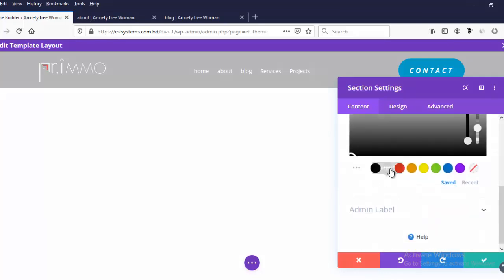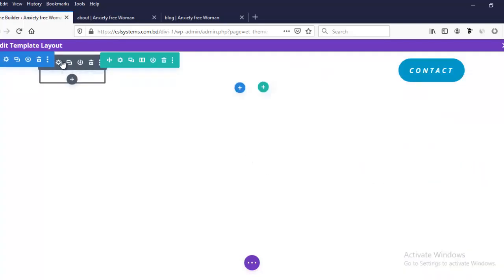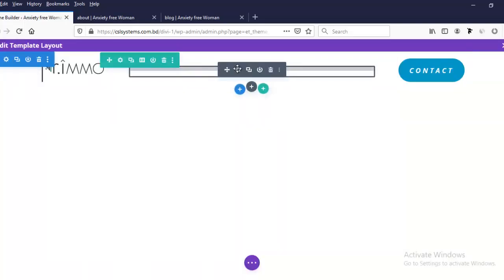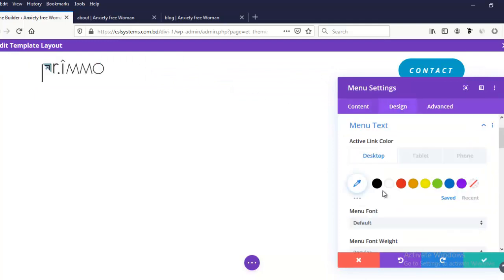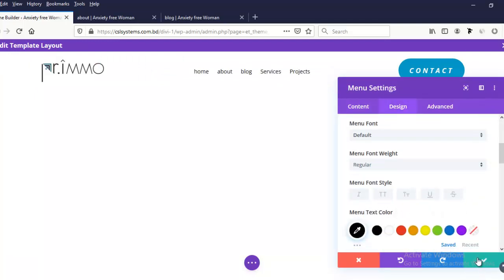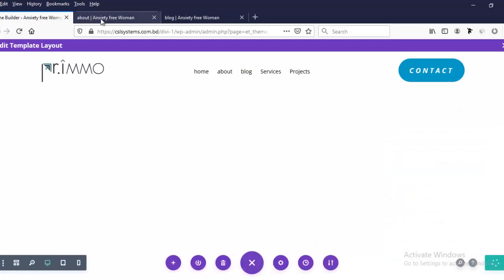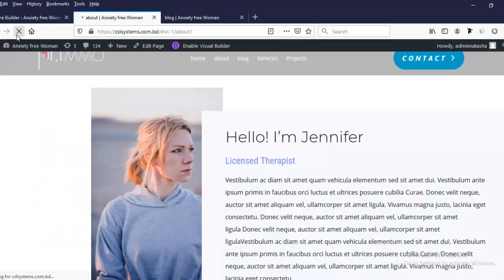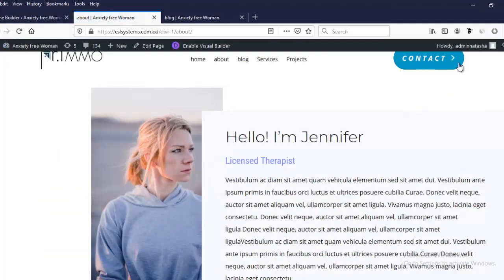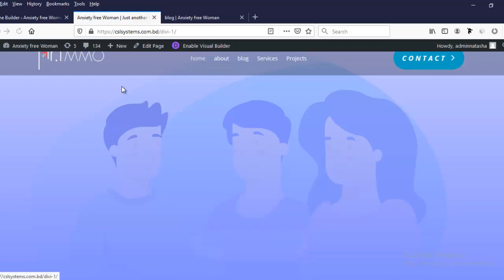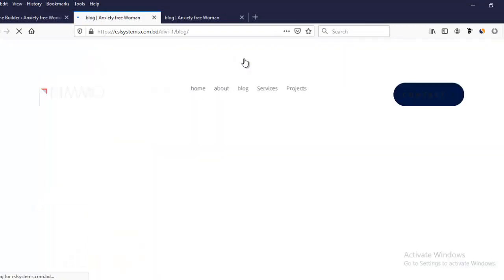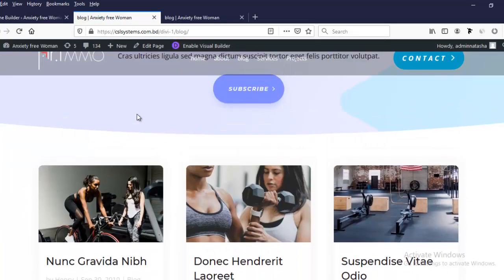Now just changing the background color to white, adding the black color logo and the menu color to black. Okay, so now checking it from the about page again. Yeah, this is our new style for the about page only, and when we go to the home page we see our previous style, and when we check the blog page it's also in the global style header.